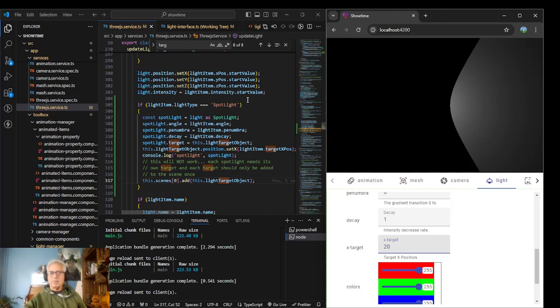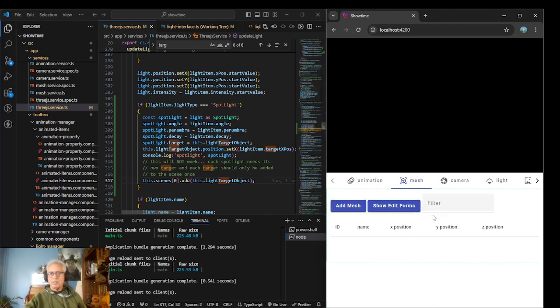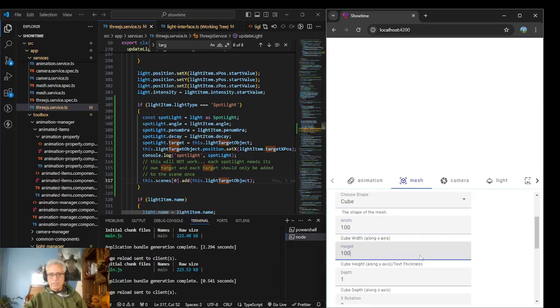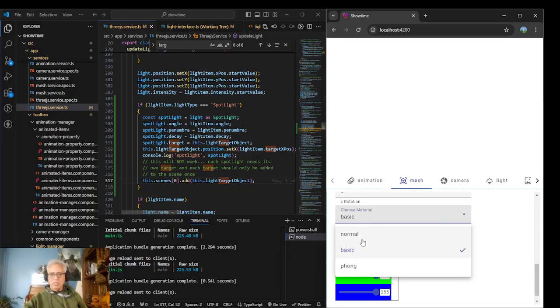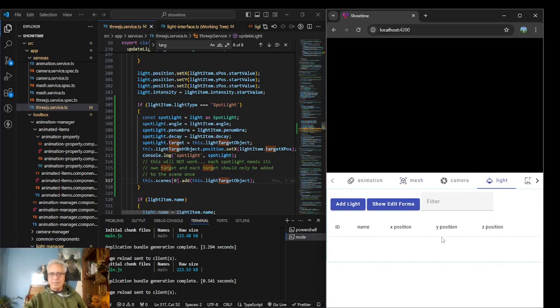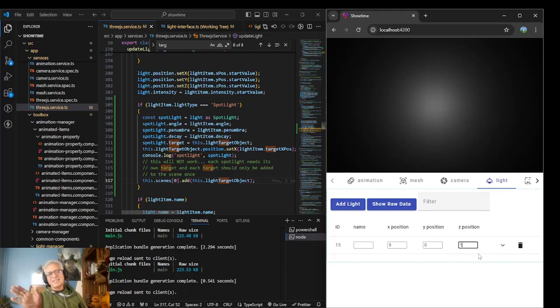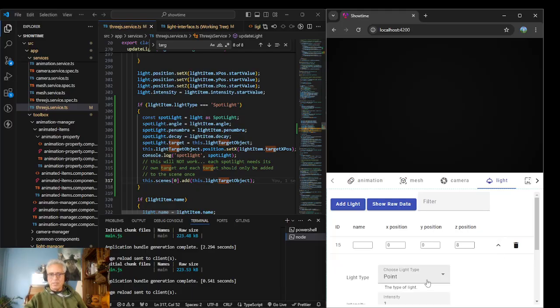Yeah, that's weird. So I'm going to reload. Oh, it sucks that we have to go through all this every time. Show edit. -1. 100. 100. Bong. And then light. Show edit form. Add light. 1. Oh, I guess it would be, yeah, let's make it like 8. And then make it a spotlight.